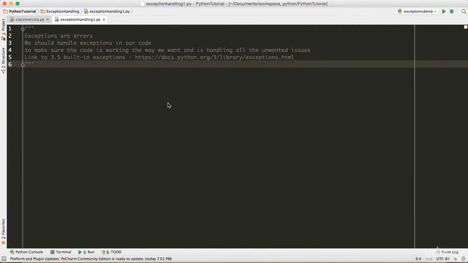So let's just bring up PyCharm and let's learn about exceptions. Exceptions are nothing but errors, and sometimes they happen unknowingly, because we don't know what conditions can occur. But what we need to make sure is that we handle all the exceptions in our code, and that the code is working the way we expect it and there are no unwanted issues, right?